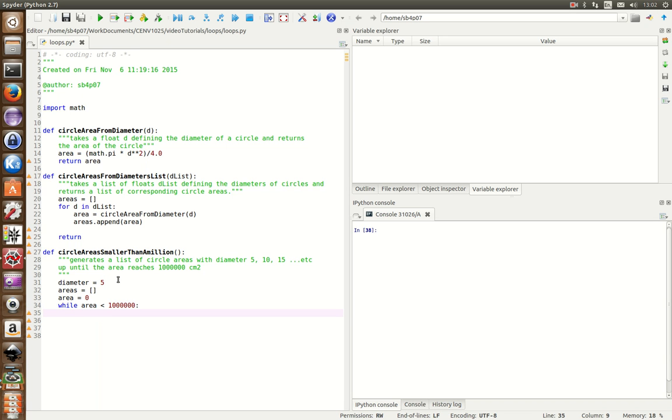All right, so let's think. Within the loop, the first thing we need to do, of course, is calculate the area of the circle for our diameter, which we've done lots and lots of times before. We use this function. So we'll take our variable called area. We've already defined it, we've given it a value 0.